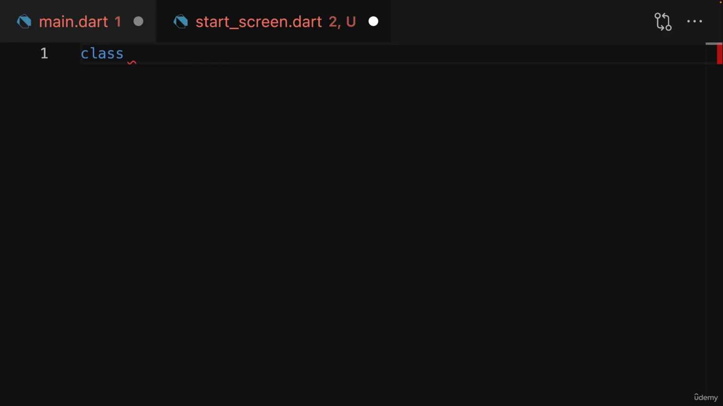Therefore here we build our custom start screen widget by using the class keyword, and then Start Screen sounds like a fitting widget name, though the name is up to you, but it of course should describe what this widget is all about, and it should follow this naming scheme here, where you start with an uppercase character, and if your widget name consists of multiple words, as this one here does, then every word inside of the name also starts with an uppercase character.